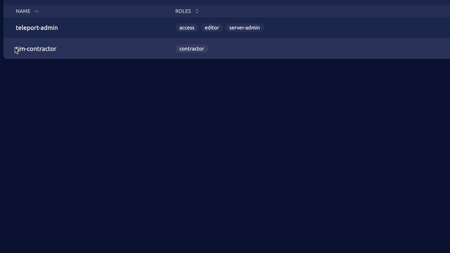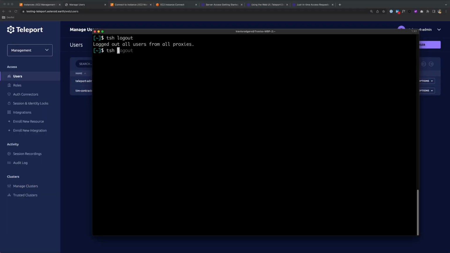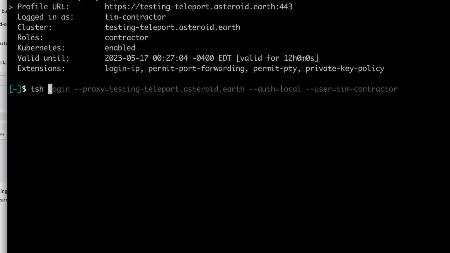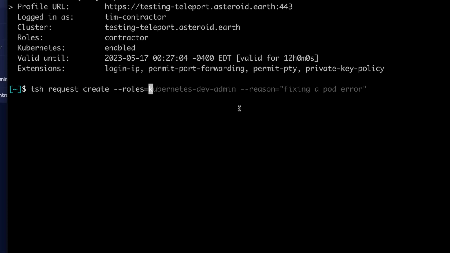So we have a user named Tim Contractor with the contractor role. This role will allow Tim to request access temporarily to the server contractor role. So let's log in as Tim, tsh login, and I'm just going to change the user to Tim Contractor. And then Tim can create a request for that role so that he can access the servers. So tsh request create, and then roles. And the role he wants is the server contractor role.